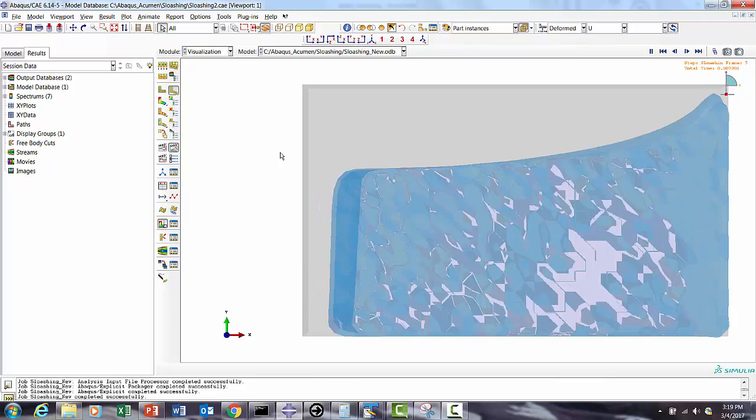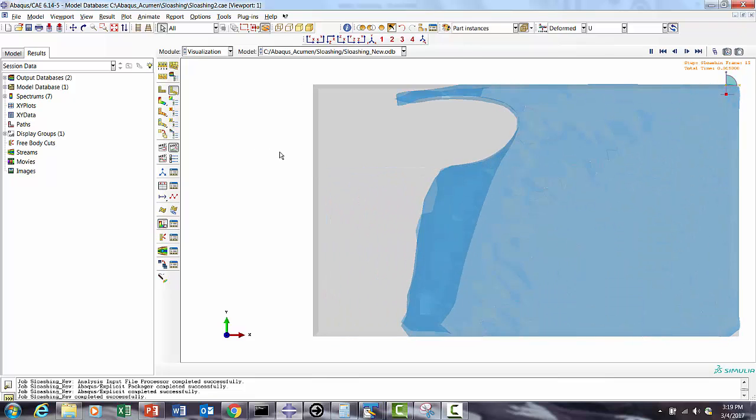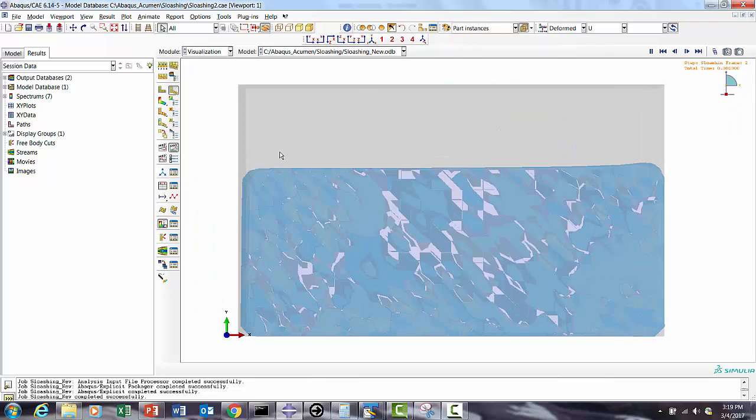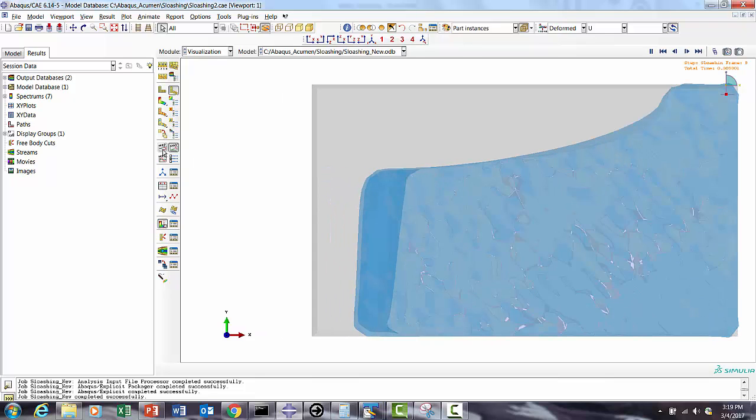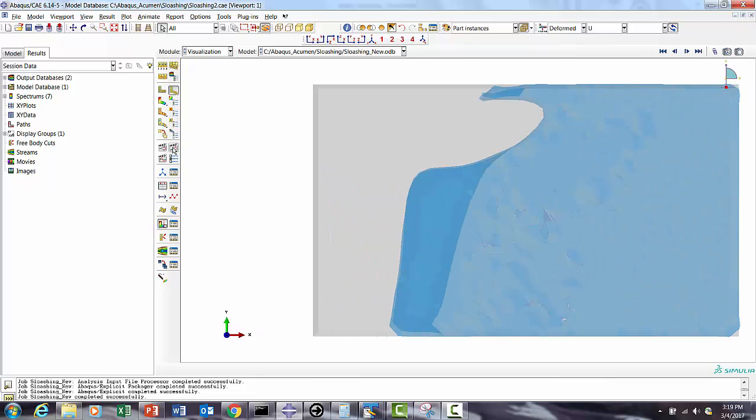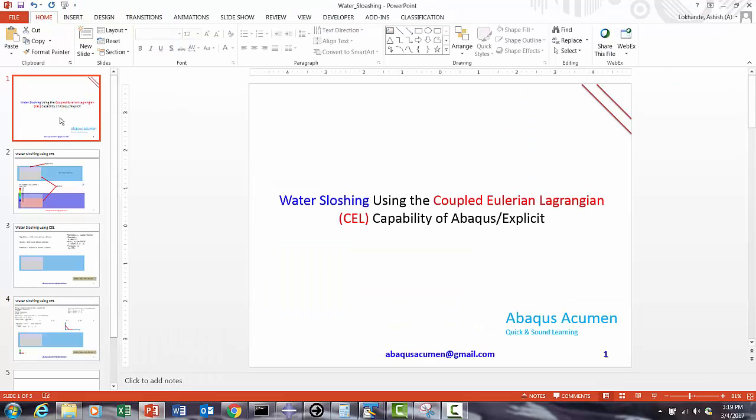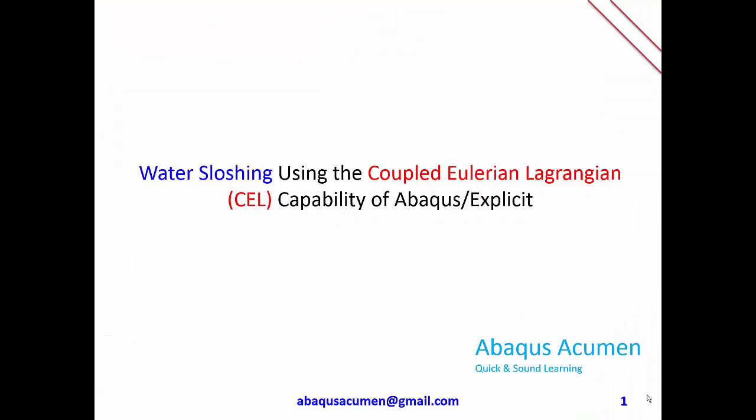We have taken a thin structure, just for demonstration purposes. But for your problem you can actually model what your problem is. Before going into the problem, let's go through what exactly we are going to do. So let's go to the problem definition. Once we are clear about the problem definition, then we can talk.